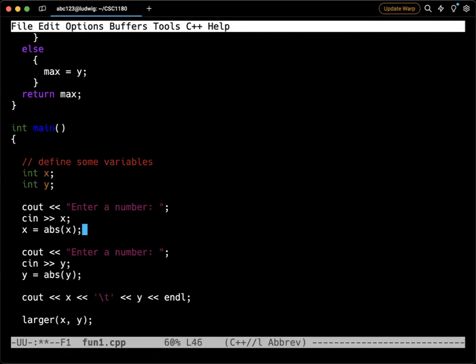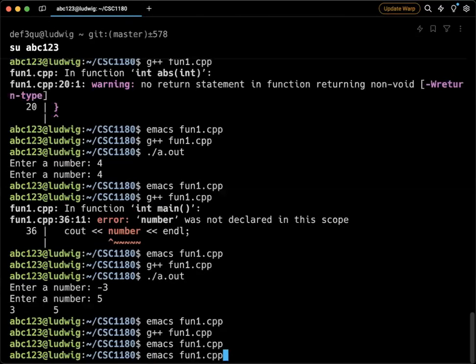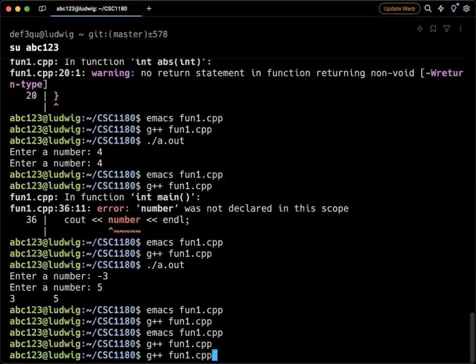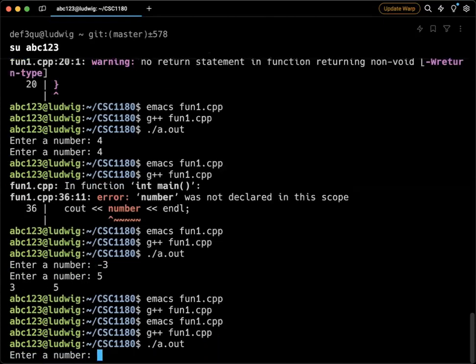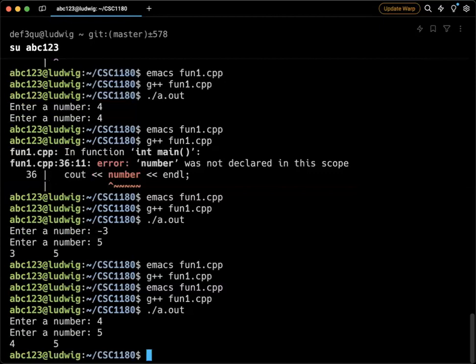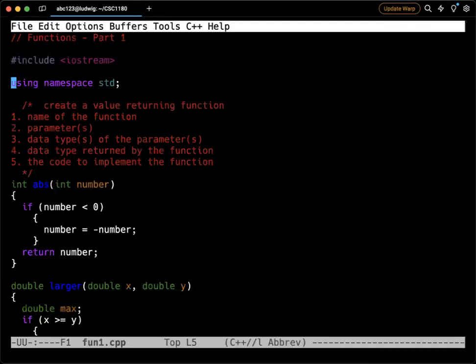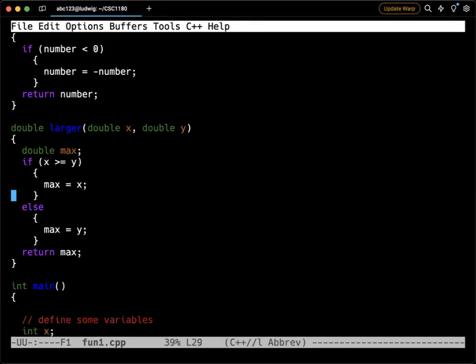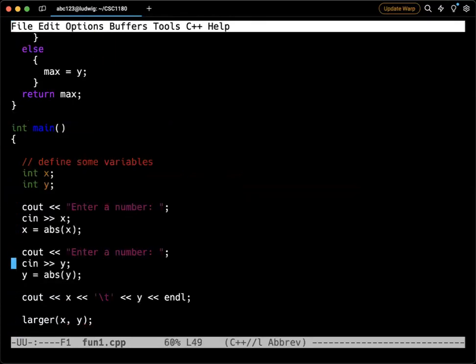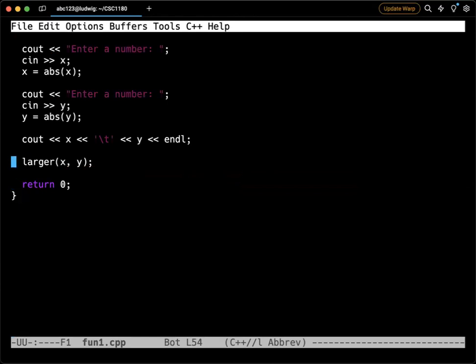Okay. But just, and I'll show that in a second. So if we just do this, if we compile it and run it, whatever we enter, 4 or 5, it didn't do anything. Actually, it did something. It still had to call and do all this work, but it didn't show anything. We didn't capture the value of the function.